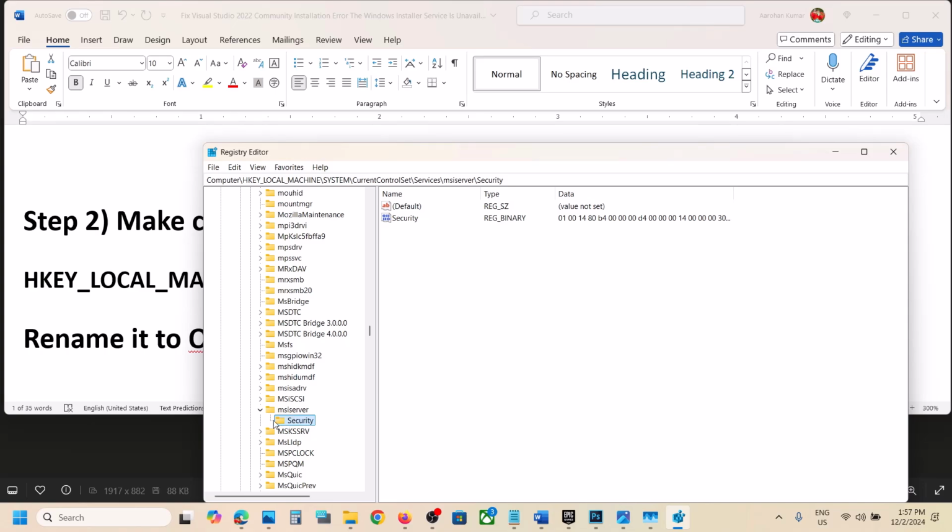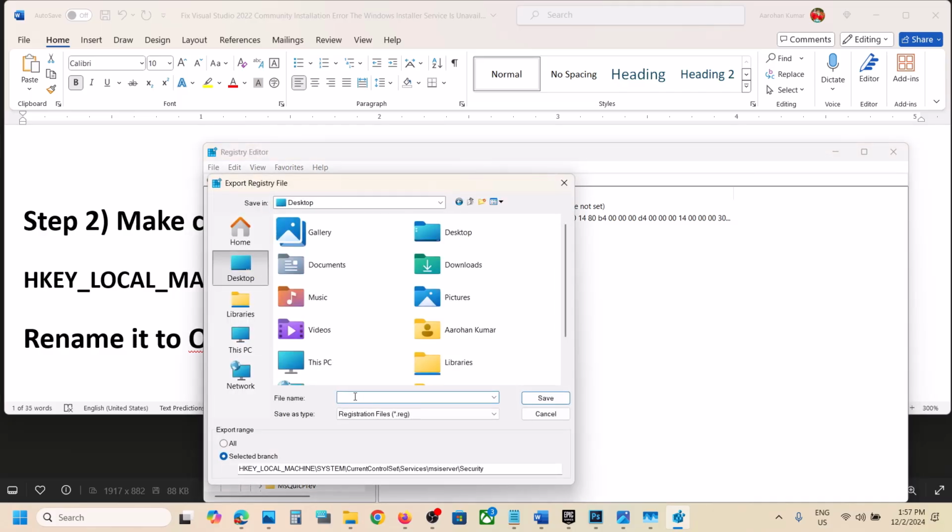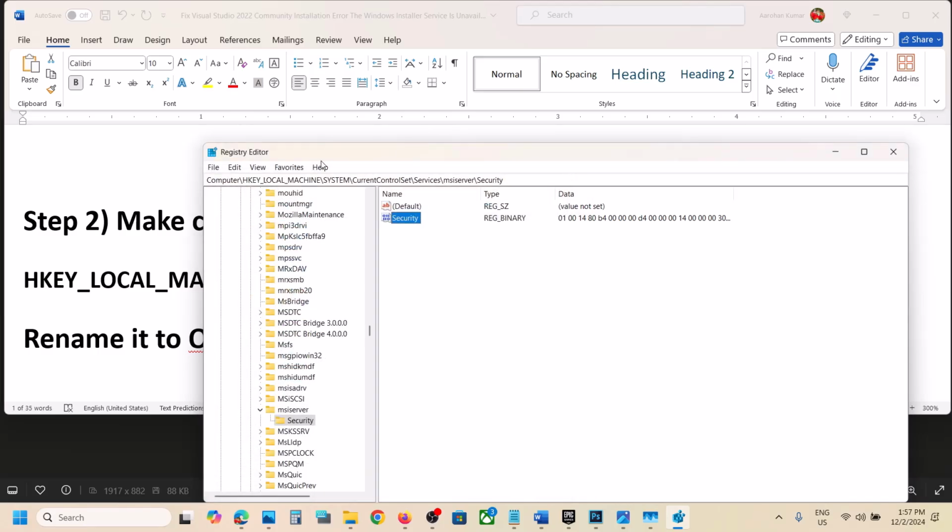MSI Server. Under this you can see Security, and then you can rename this Security. Now before you rename it, if you want, you can create a backup of this registry. You can go to File, click on Export, and then you can go to Desktop. You can just name it as backup, and then for export range, you can select All and click on Save, and then you can just let it complete. And then once you have a backup, in future, whenever you want to restore the backup, you can go to File and you can import it.